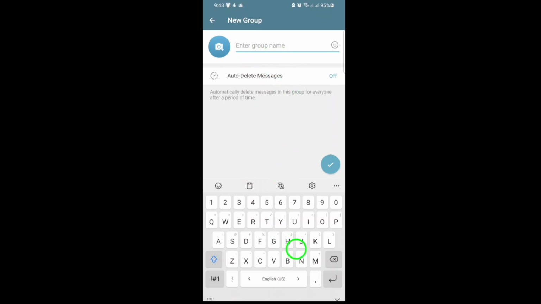If you want, you can also add a group photo by tapping the camera icon and selecting an image from your gallery. This step is optional, but it helps your group stand out. Once you've named your group and set the picture, confirm your choices by tapping the checkmark or Create button.